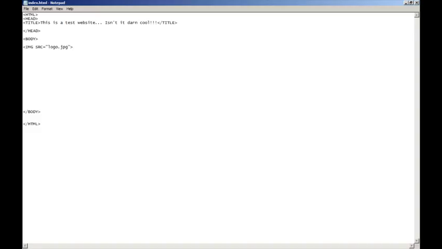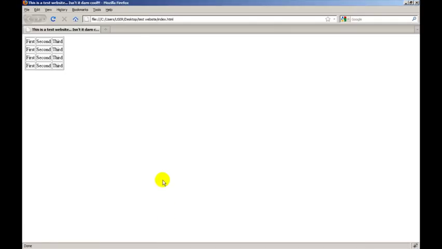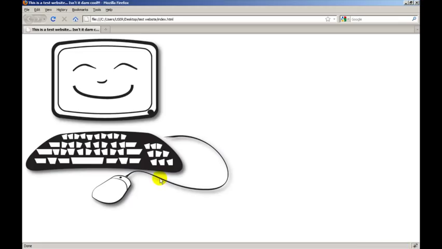img src equals logo. So we do file, and now we do save. We go to our document and we hit F5. And now we have a really big smiley computer. So now my web page has a picture on it. Again, remember, you don't cut and paste the picture into HTML. You simply point to it.